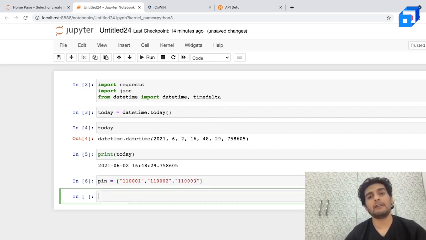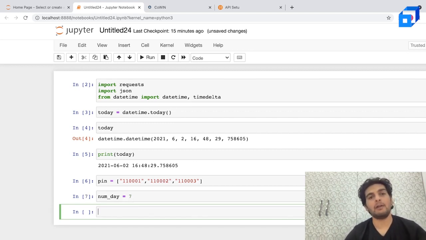So I've created this new list called pin, and I've given 3 pin codes inside this. Now after this, I will go ahead and create another variable where I'd want to see information for the next 7 days. So here I'm just creating a variable called numday, and I am passing in the value 7, because I'd want all of this information about vaccinations for the next 7 days, or basically the 7 days starting from today. So I just create a variable for this.